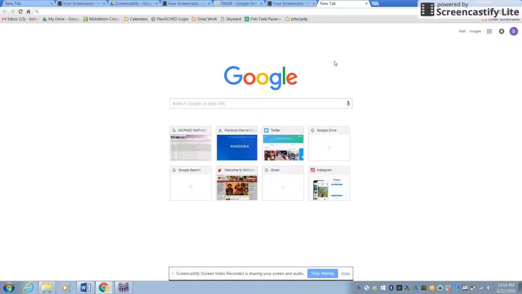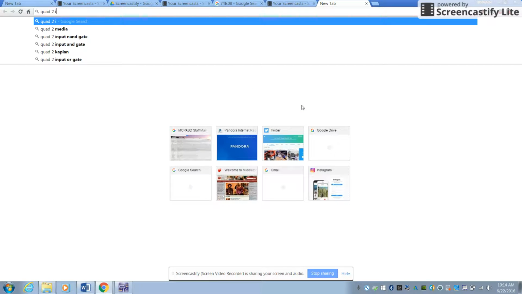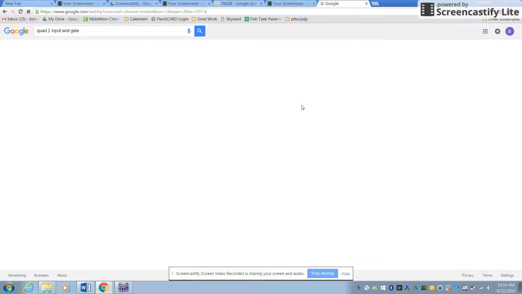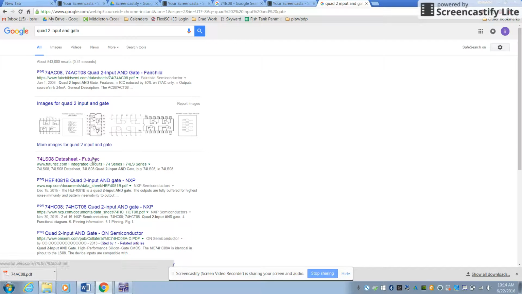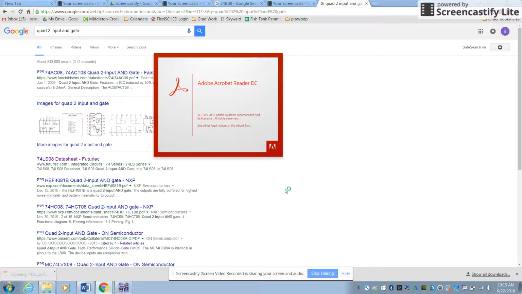We'll open up a new tab. And we could look up our chip in 2 different ways. I know that I had a quad 2-input AND gate in my simulation there, meaning it had 4 2-input AND gates. I can click on this link from Fairchild Semiconductor. Fairchild's a pretty good site you can grab things from. You can see I've also been to this data sheet on the FutureLec website. It's kind of an odd name, but they've existed for a long time. It's 100% safe to go to either one of those sites.